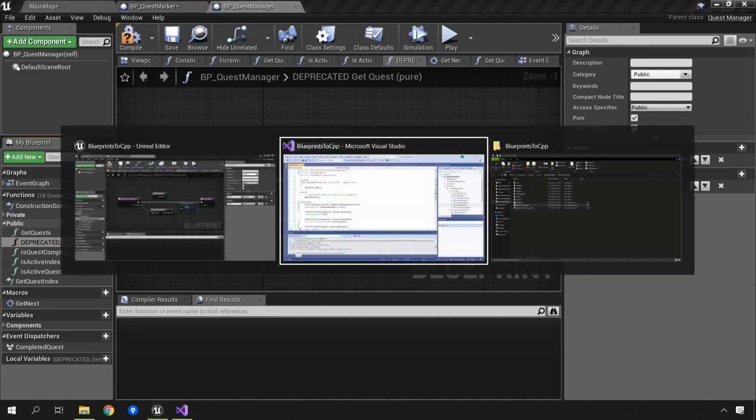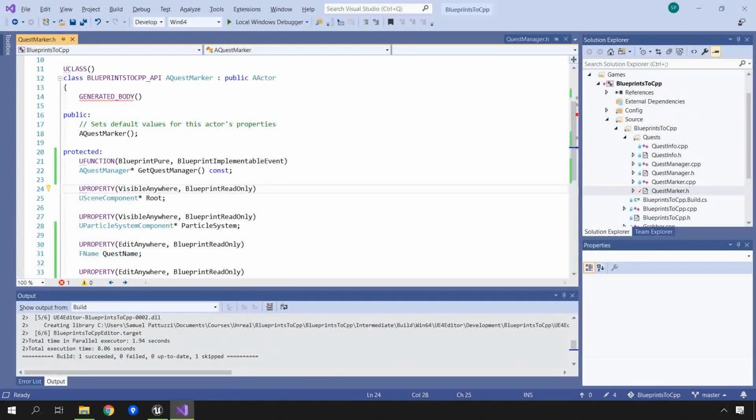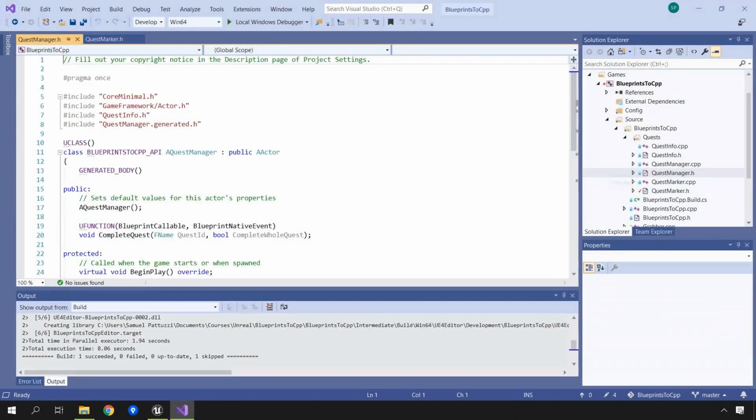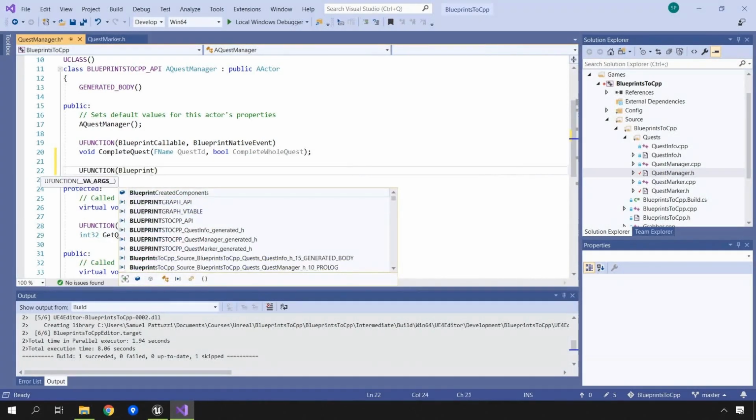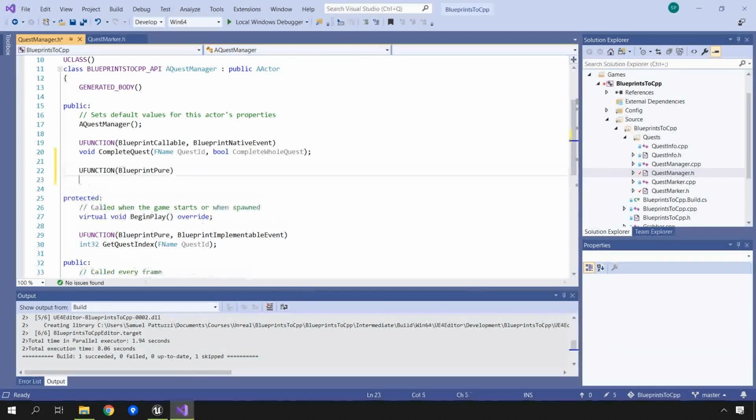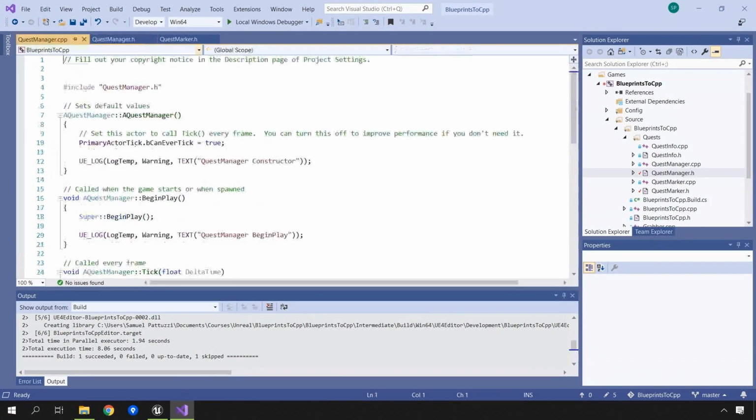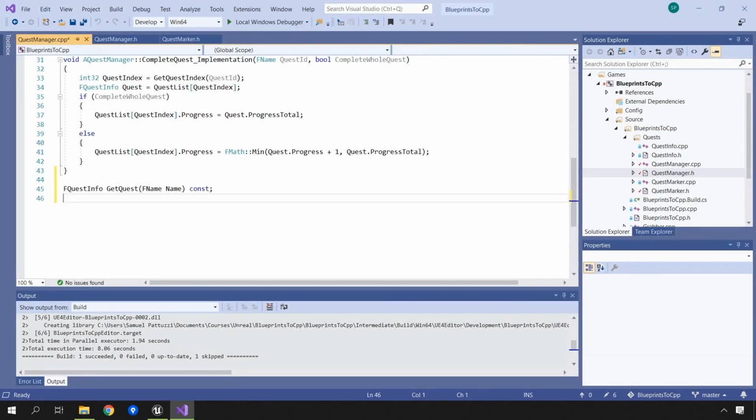And then over in the C++, if we go and open up our QuestManager.h, we can go ahead and implement a public function for GetQuest, UFUNCTION, which is going to be a BlueprintPure, and it's not going to be a BlueprintNativeEvent because we're going to implement it here in C++. It's going to return the FQuestInfo, and again, it's going to be called GetQuest, and it takes an FName, which is the name of the quest, and I can make this a const function while I'm at it. I'm going to go ahead and copy this signature and create the function over in the C++. So we've got GetQuest, like so.